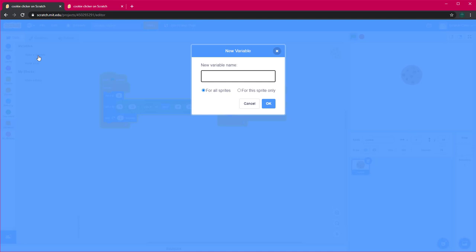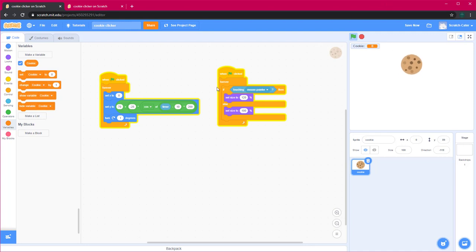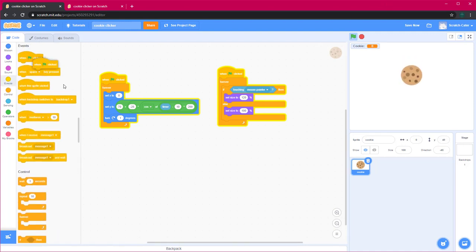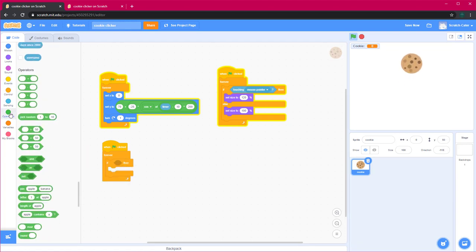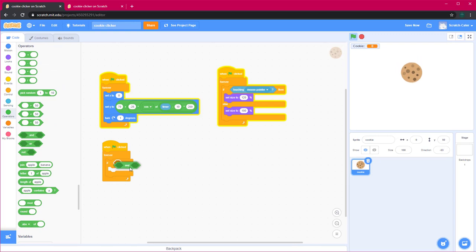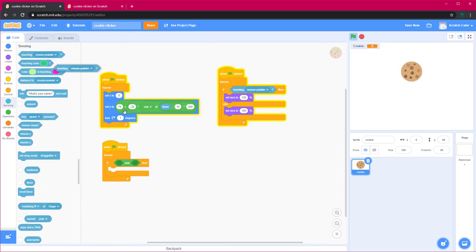Next, I'll make a variable called cookies. This will be the variable to count the number of cookies we get. When green flag is clicked, forever, because we always want to check if, and the same thing as before.